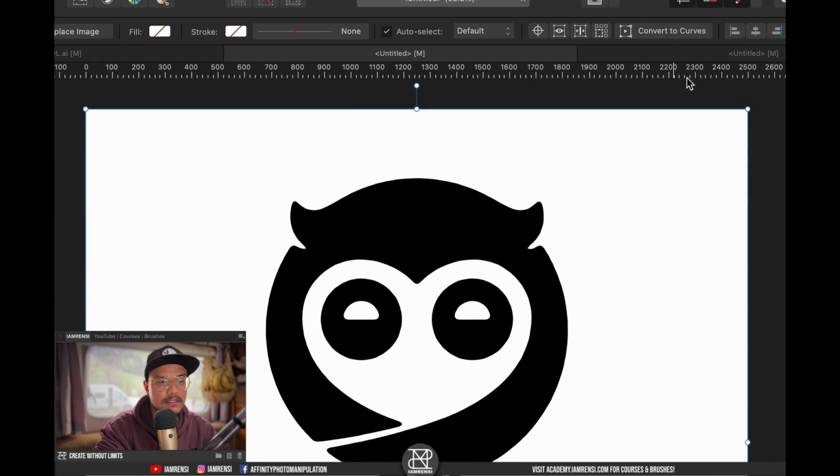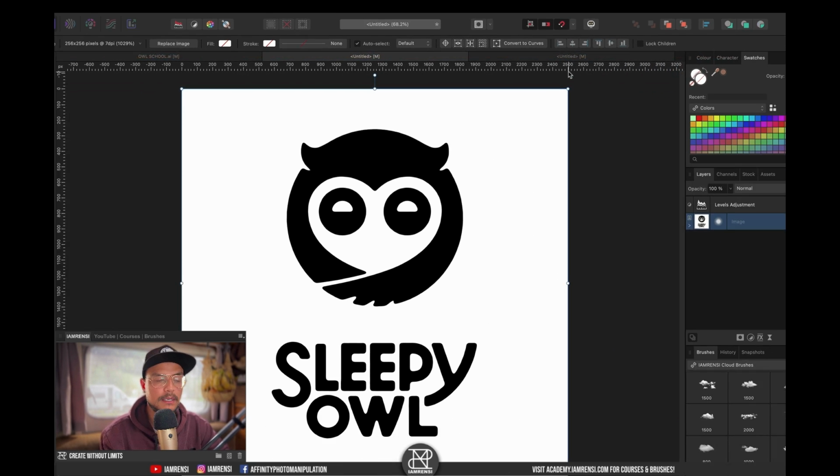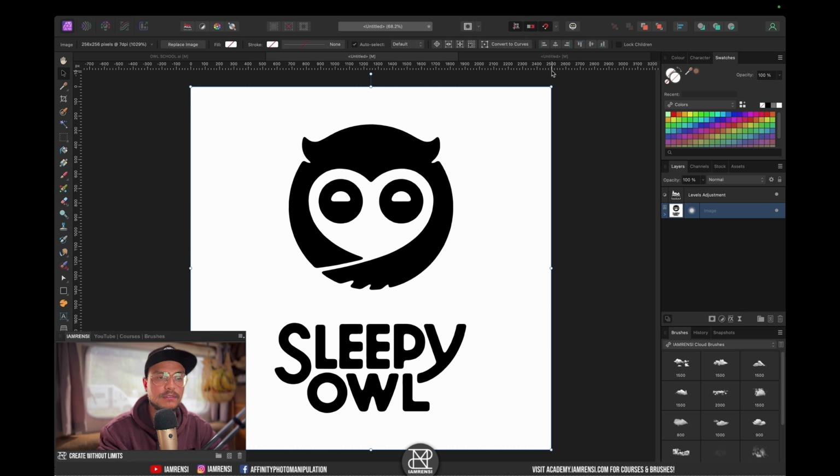And from my ruler, you can see that this document is 2500 pixels times 2500 pixels. So it's almost 10 times the size of the first image.